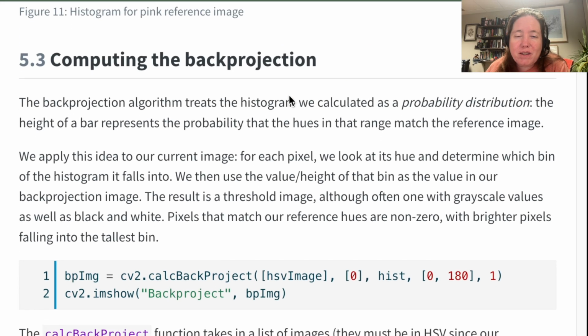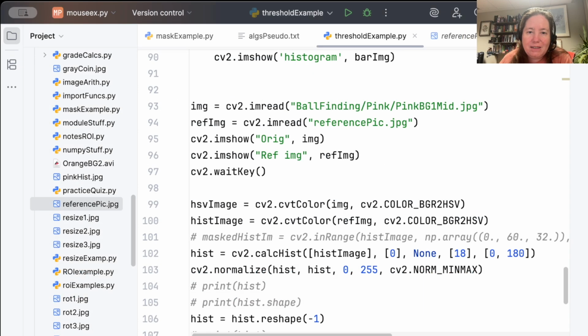The last step is computing the back projection. There's a function called calcBackProject. We pass it, again, the HSV image. We tell it we want it to look at the 0 entry only. We pass it the histogram that we built, tell it the range of values in the histogram, and we just pass it a 1. Sometimes they have these extra inputs. And it produces the back projection. I have a program over here that does this whole thing, and so I think what I'm going to do is switch over to the code and we'll talk through that instead.